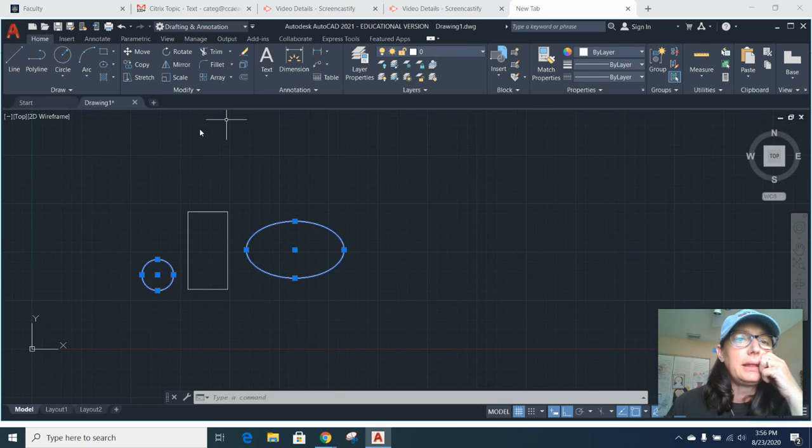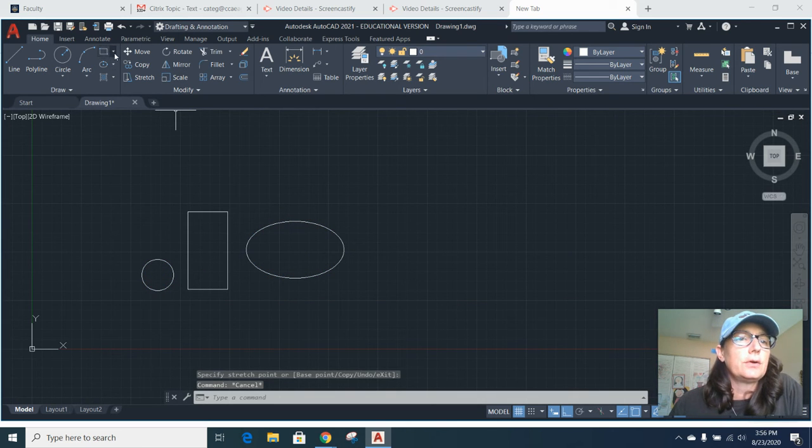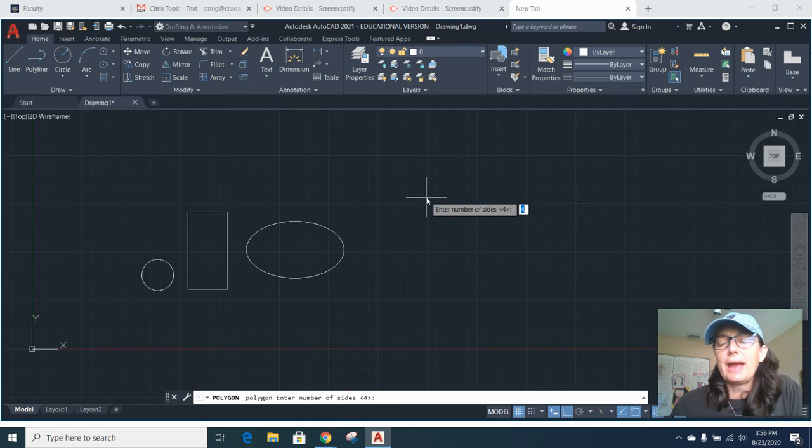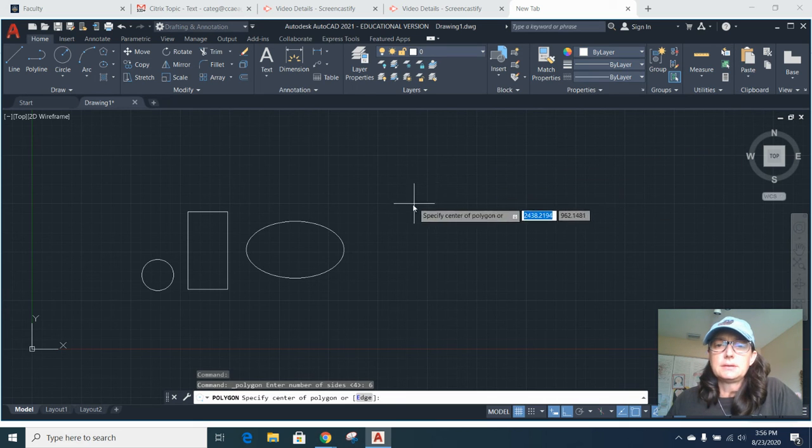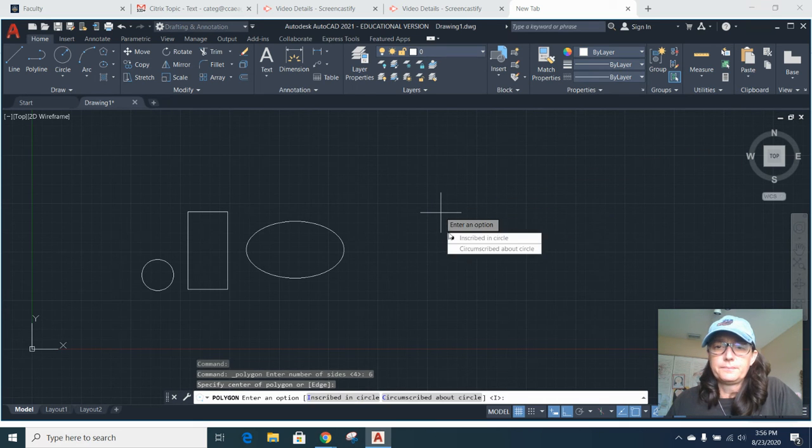Polygon. Okay, so polygon is under your rectangle. It's going to ask how many sides first. So what are you going to do? An octagon, a hexagon? Let's say 6 sides. And then it's going to want my center. And then it's going to ask, do you want it inscribed within or do you want it circumscribed around? That's going to change the dimension of your overall polygon. So play with it and see which one does what. What are you looking for it to be?